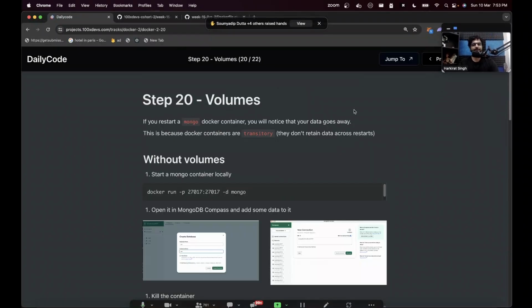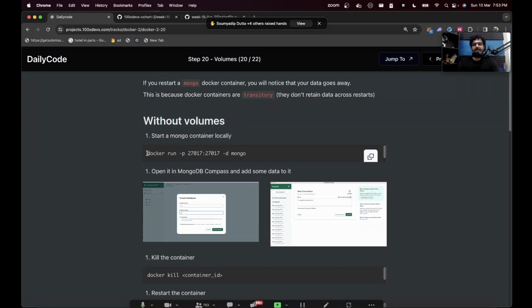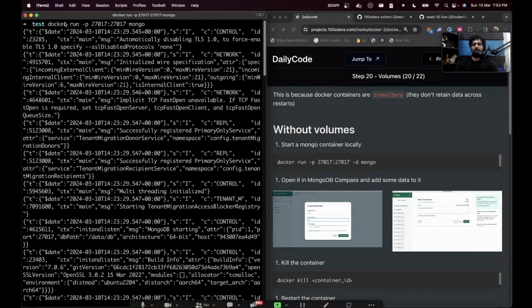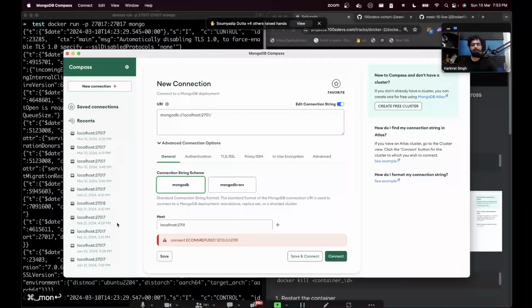Let's understand volumes first. If you restart a MongoDB container, you will notice that your data goes away. Let's practically try this. Let's start a MongoDB container locally. The command is as simple as this. So try to run a MongoDB container locally. I'm going to do the same. Docker run, -p port mapping, and then mongo as the image that we're running. If you run this, MongoDB is running on your machine, right? You can start a Node.js process that is able to talk to it. You can go to MongoDB Compass and try to connect to this database. So do these two things, please.